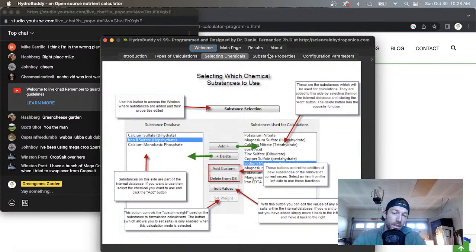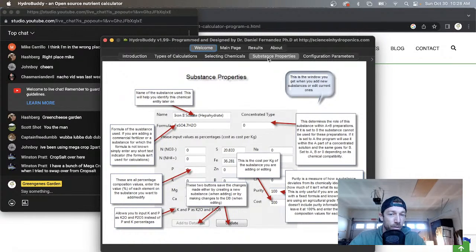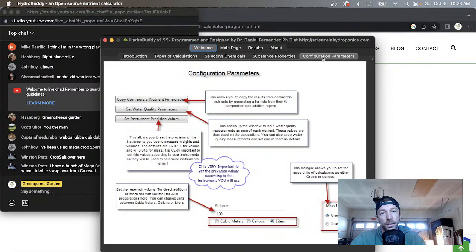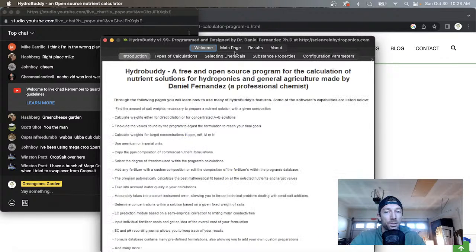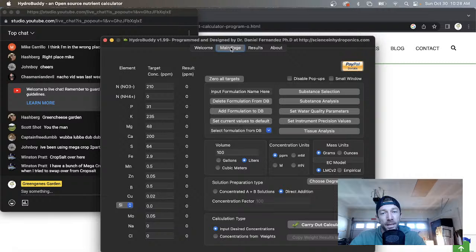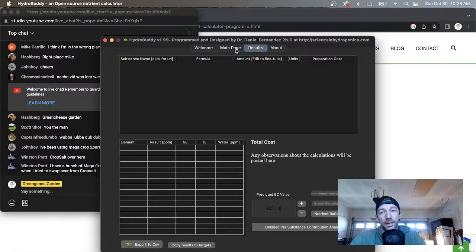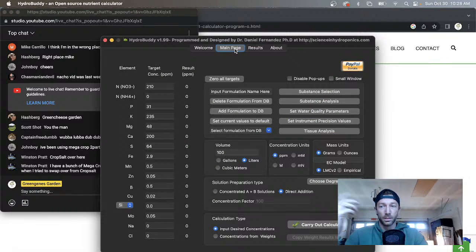Selecting different chemicals. So this is how to input them. I'll show you how to do some of this, but this is how to do it right here. Selecting the properties, inputting their formulas, and then configuring the parameters. So everything you need is on these lower tabs. After that, we can go into the main page tab and the results tab and have most of our action. This is what we're actually here to look at.